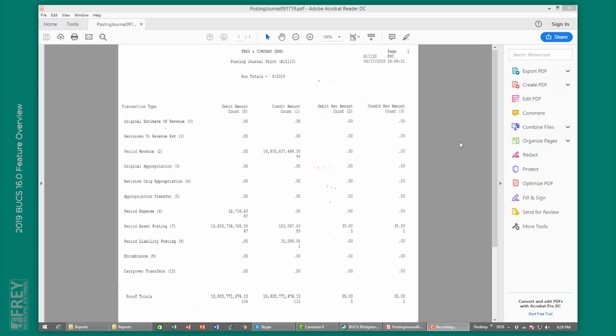Item number 7, run totals. In order to support billions, the run totals needed to be changed to a 2-line report for each transaction type. The counts for each posting type have been moved to a second line for all transaction types. The run totals have been changed to always print this way for all users.